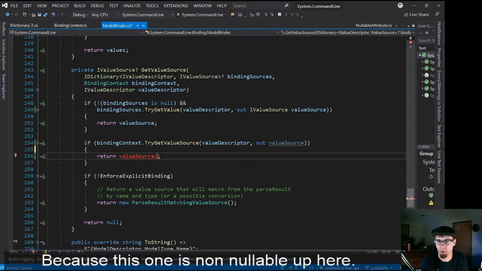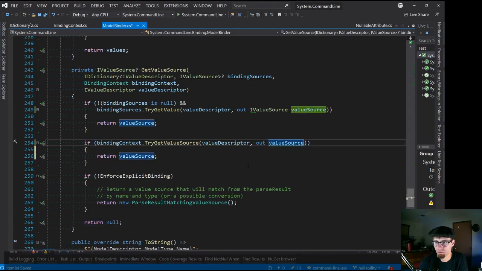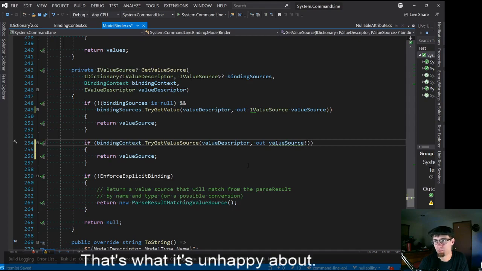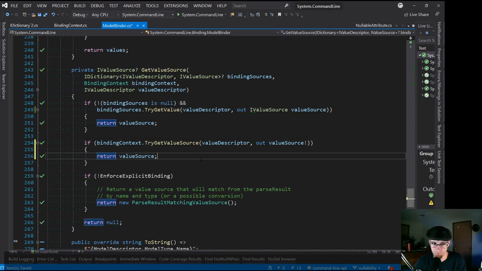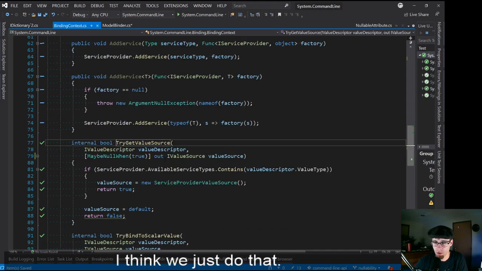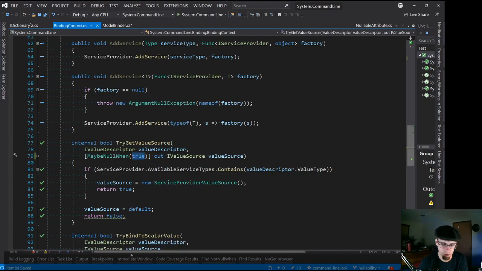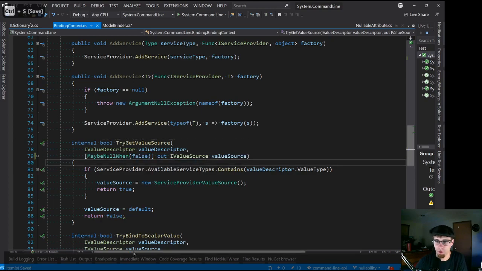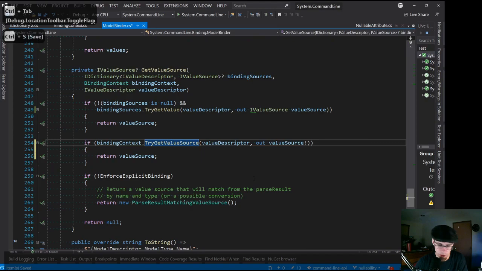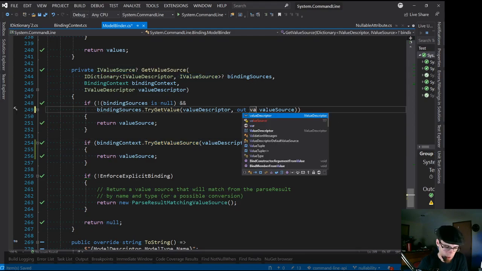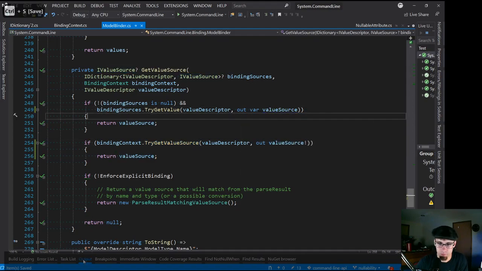That's what it's unhappy about. I think we just do that. That seems like the simplest fix: tell the compiler, "Trust me, you're wrong." Maybe not. Let's put this back before I make a mistake and leave it like that. I think I just tell the compiler, hands off, trust me, I want to reuse this, and I'll put this back to the var because that's how I found it.